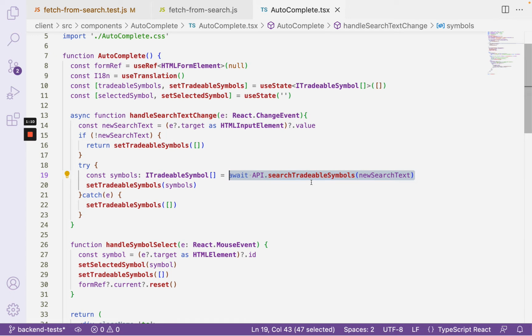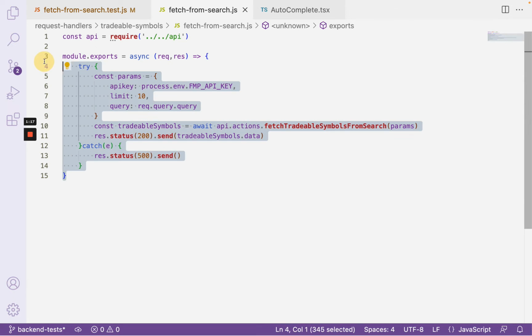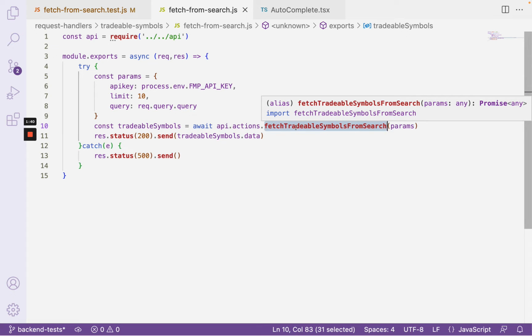Search tradable symbols. So when this function gets invoked in our backend, notice here, as part of Express.js, it is a handler for a request that is coming in. So a request comes in, we create the parameters that we need. We are using a third-party API, but regardless, we are calling our own function, fetch tradable symbols from search. This function is the backend function that we're going to be testing.